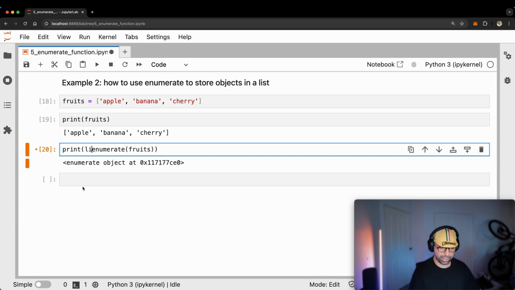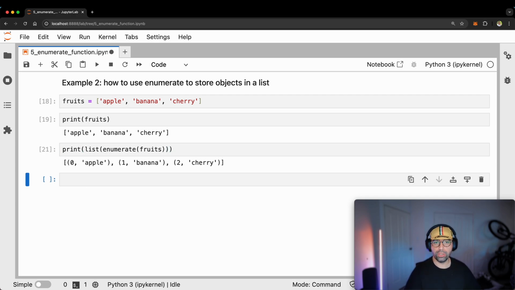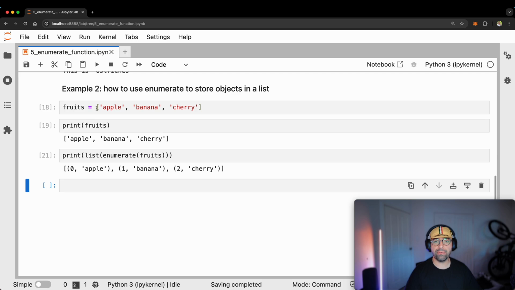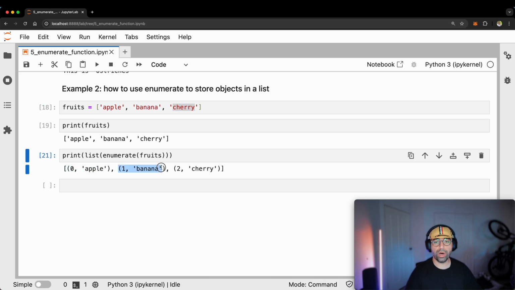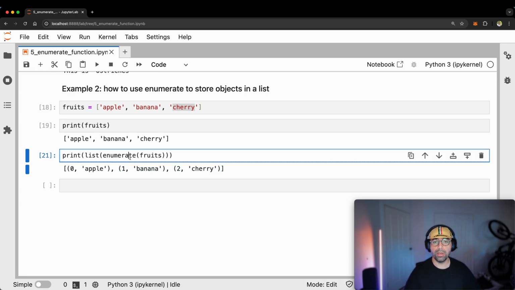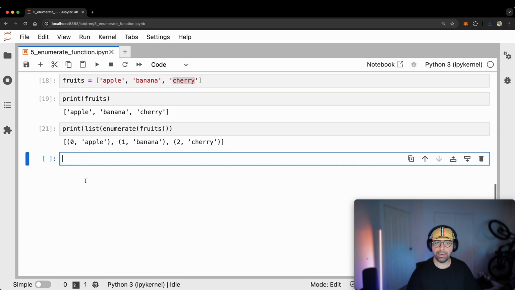If you want to see it, you can store it as a list or as a set or as a tuple. So if I run that, now you can see I have converted apple, banana, and cherry to 0 is apple, 1 is banana, 2 is cherry. I'm reading it like that. You can read it however you want, simply by converting the enumerate of the fruits into a list. In a way, it is zipping the indices with the objects into tuples of 0 apple, 1 banana, and 2 cherry. Now, let's jump to example number 3.